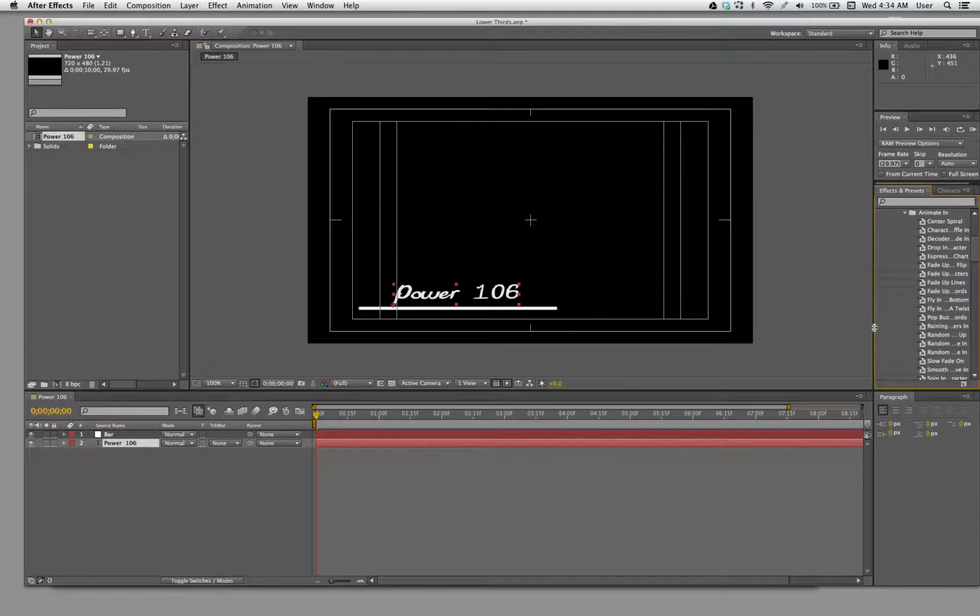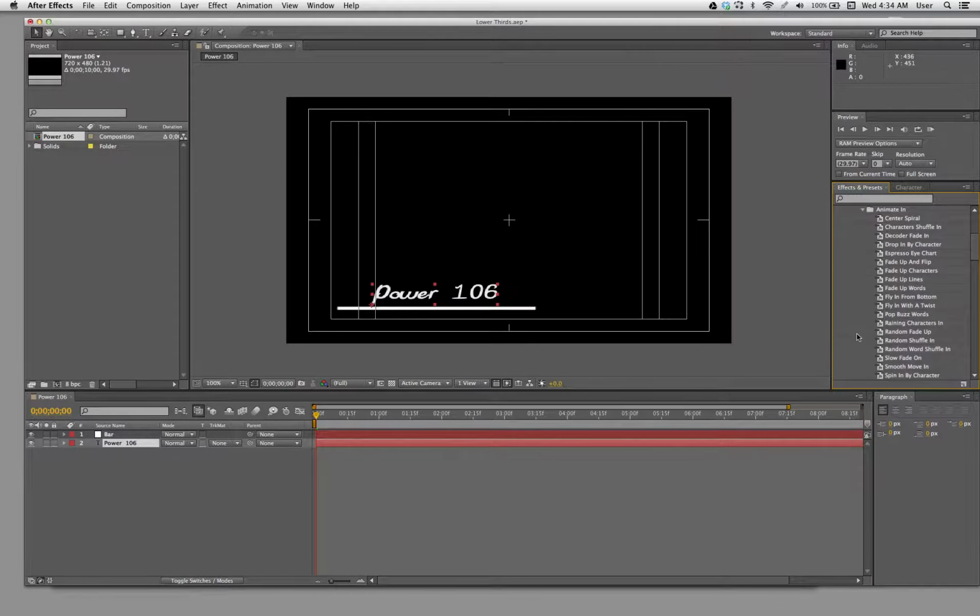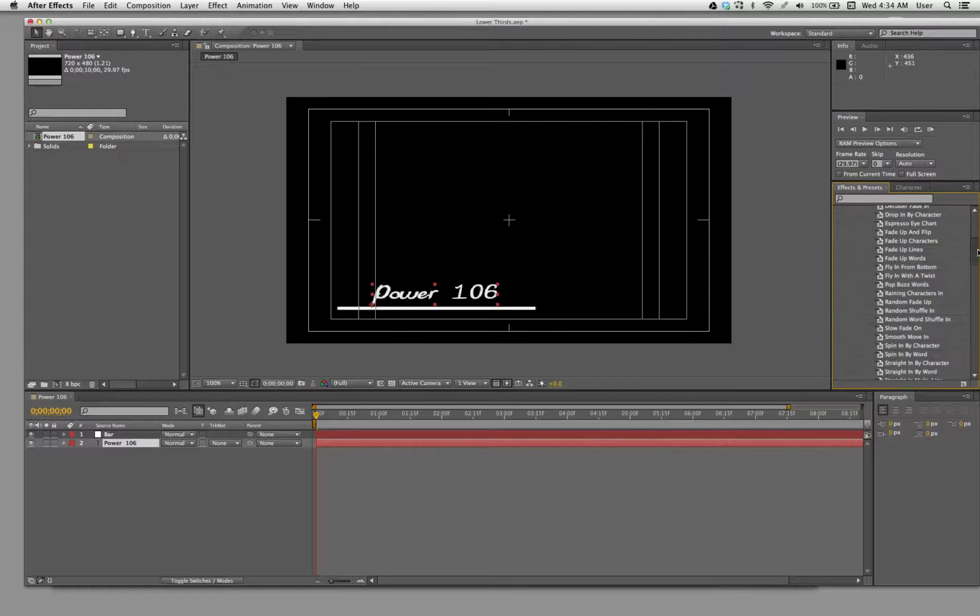So select the one that you want and simply drag and drop it to the text. I think I'll have it slow fade on. Drag and drop, release my mouse. If I hit my space bar, you can see that eventually that text slowly fades on. It may be too slow, so I'll go ahead and stop playback. Looks like it's 2 seconds.